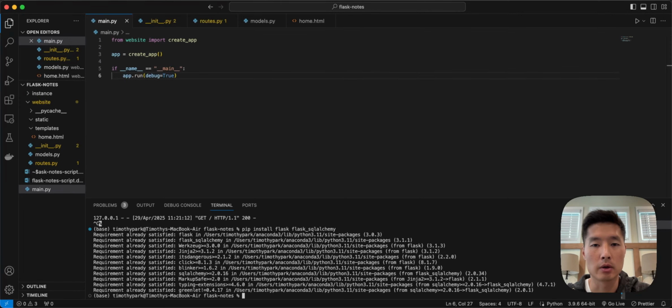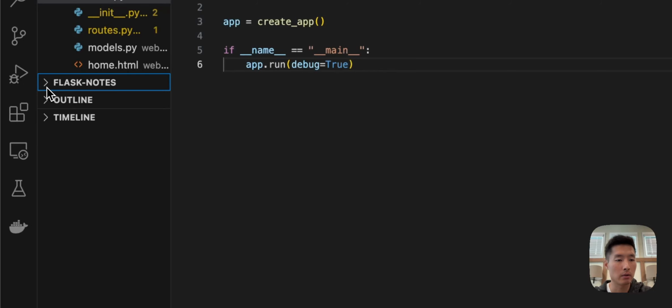Before I explain the code in our files, I want to emphasize the importance of structuring our files, meaning where we should be saving each file. So if you look on the left, you can see each file and the folders that they're in. So the overall folder is called Flask Notes right here.